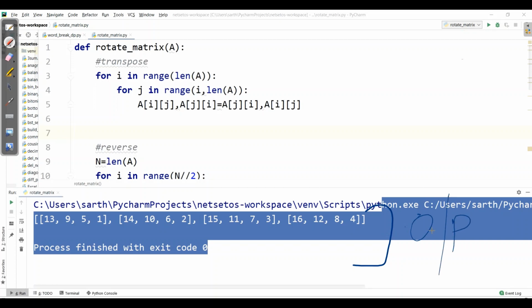This is how we can rotate the matrix in the clockwise direction.